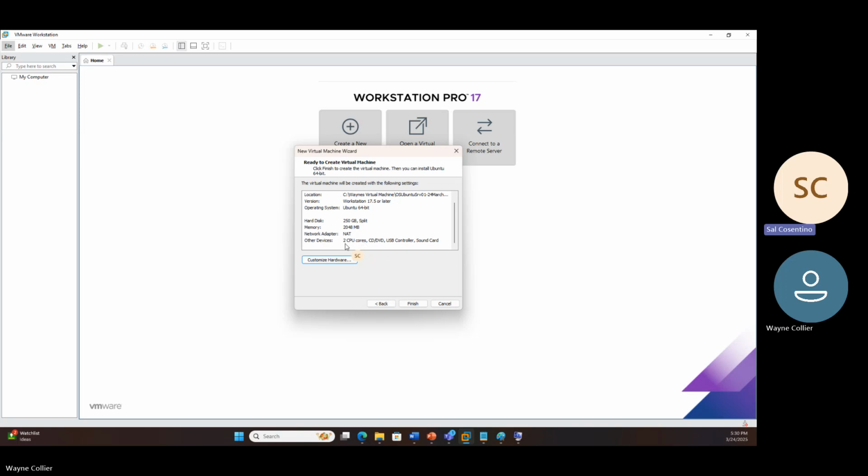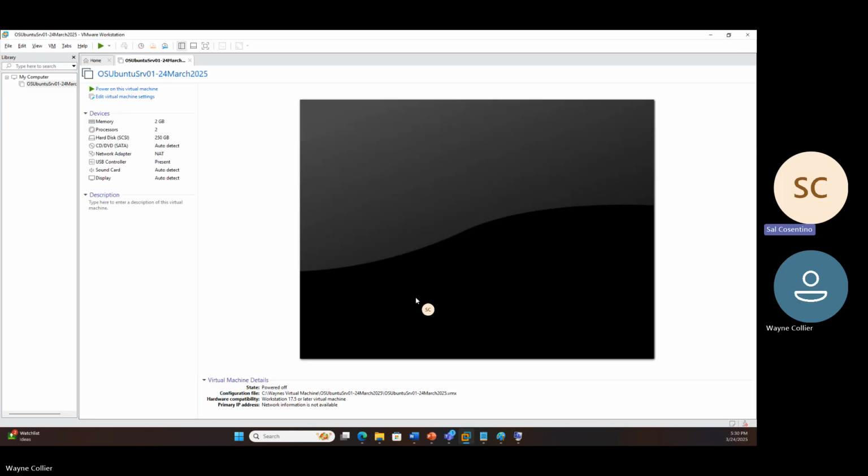So in this instance, we gave it 2 CPU cores. We have our CD/DVD for our ISO image, and then we also have our USB controller and our sound card. So I'm going to go ahead and just finish it for now. So this is just a basic machine, right?